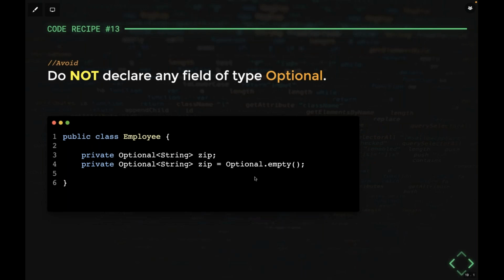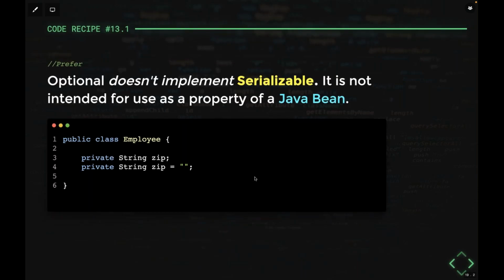Do not declare any field of type Optional, something that could present a value that is optional, might exist or not. Don't do this. Why? Because first of all, my friend, boys and girls, ladies and gentlemen, Optional is a non-serialized class. And this is a big problem.